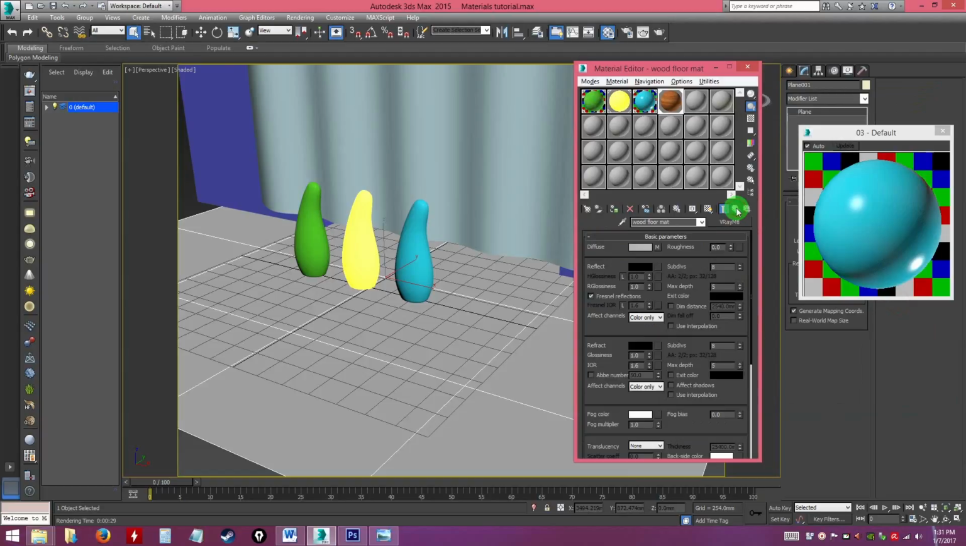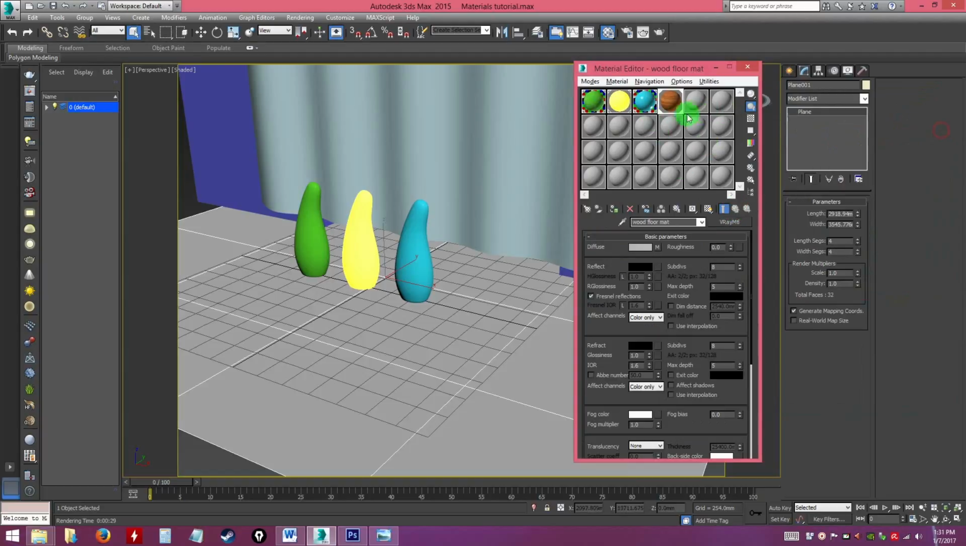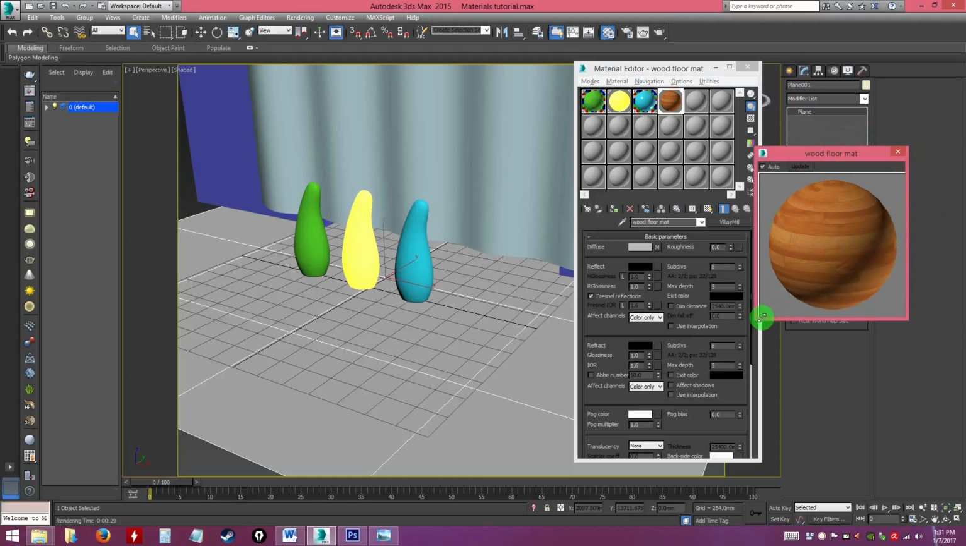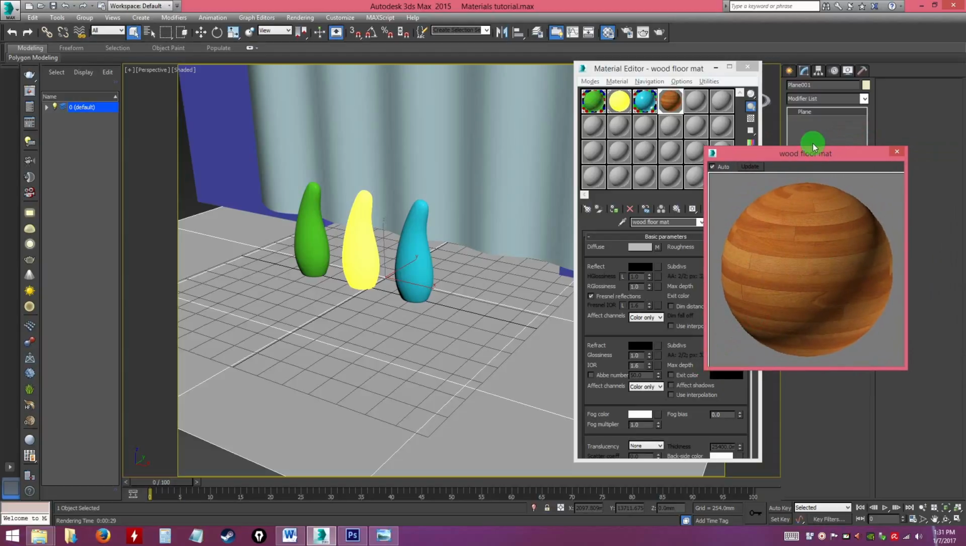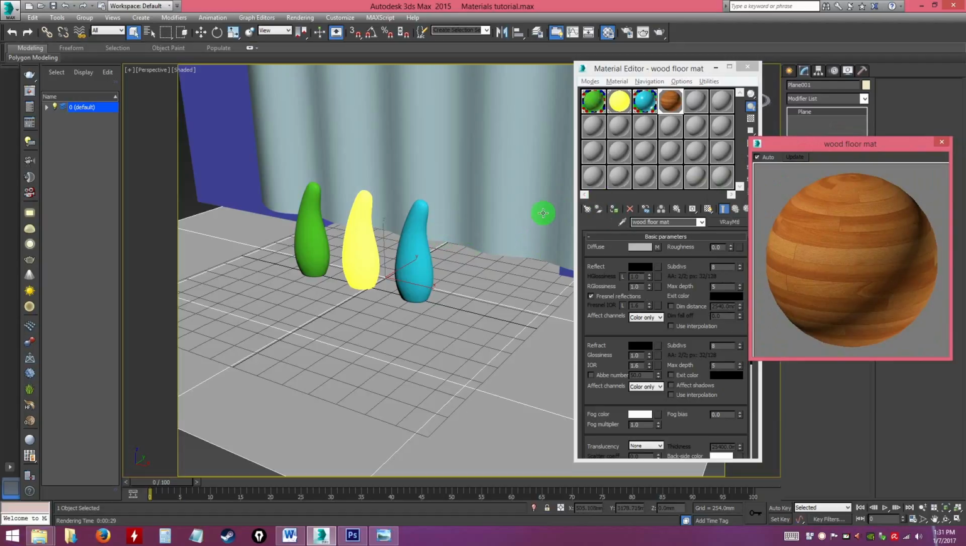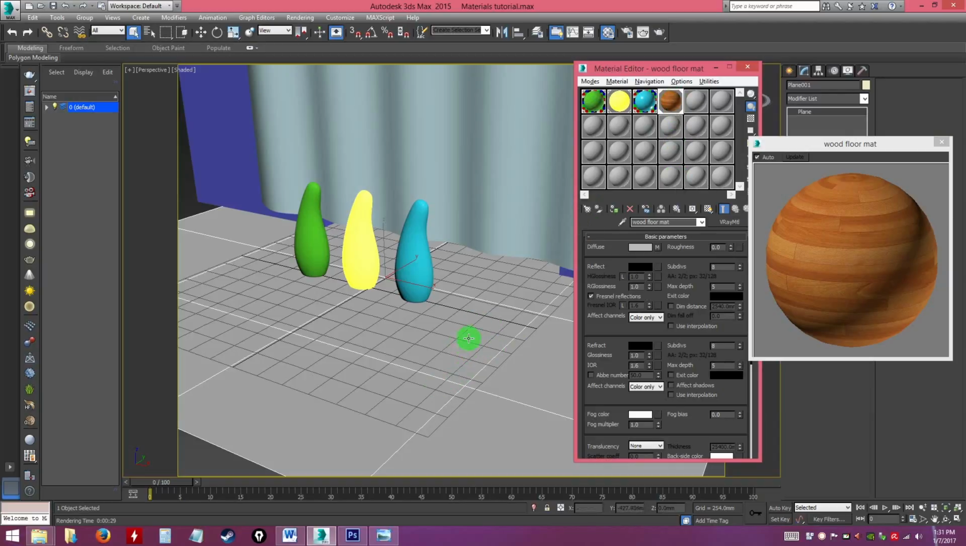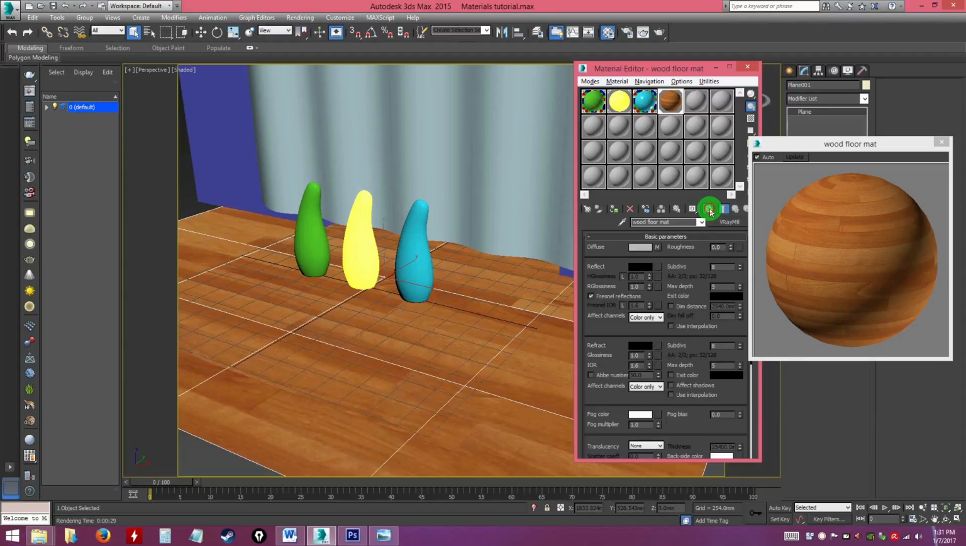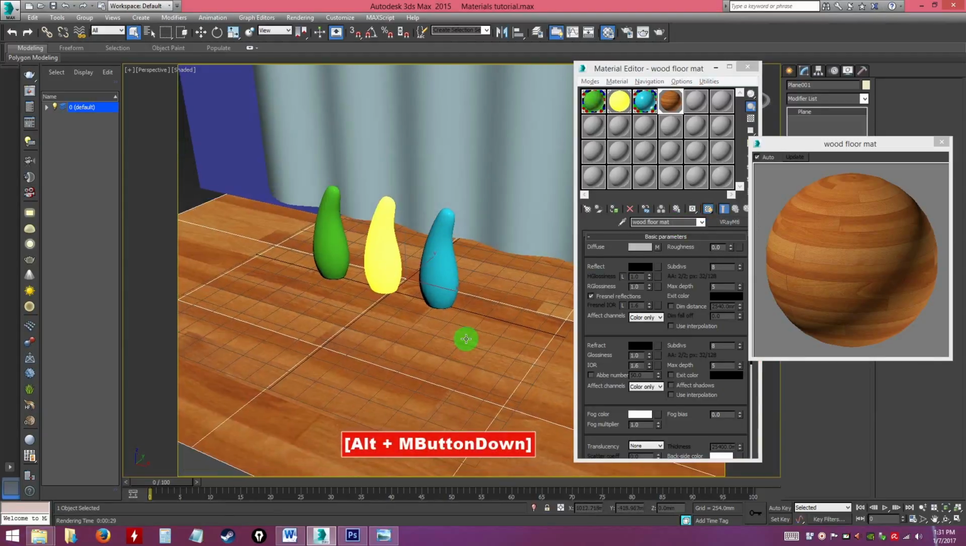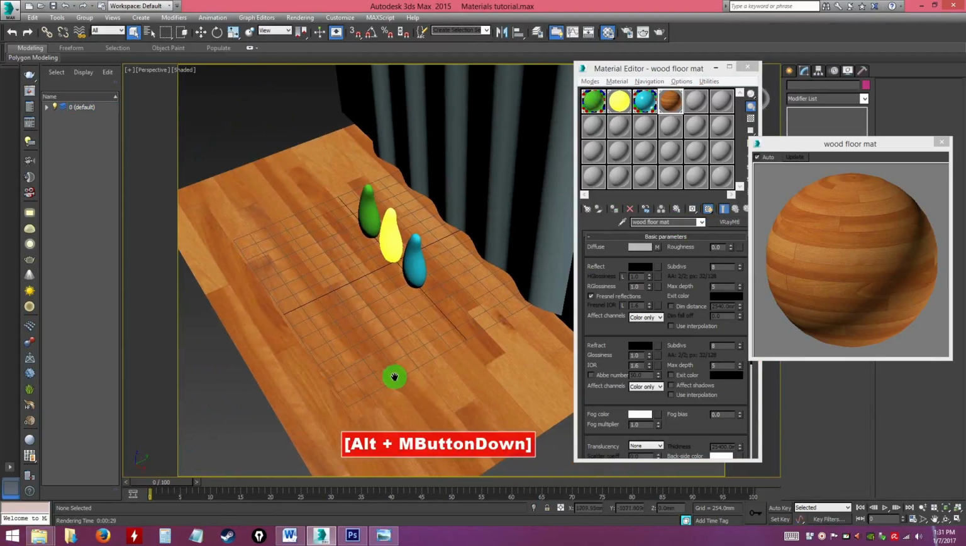I will go back to the main menu. If I close this one and double click on this material slot, I will start to see my wooden image. Now I'm going to apply it to the floor. I already applied this material to the floor, but it is not visible. So how to make this visible in the viewport here is, you can click on this button over here, show shaded material in viewport. There you go. Alright, so you got a wooden floor here.